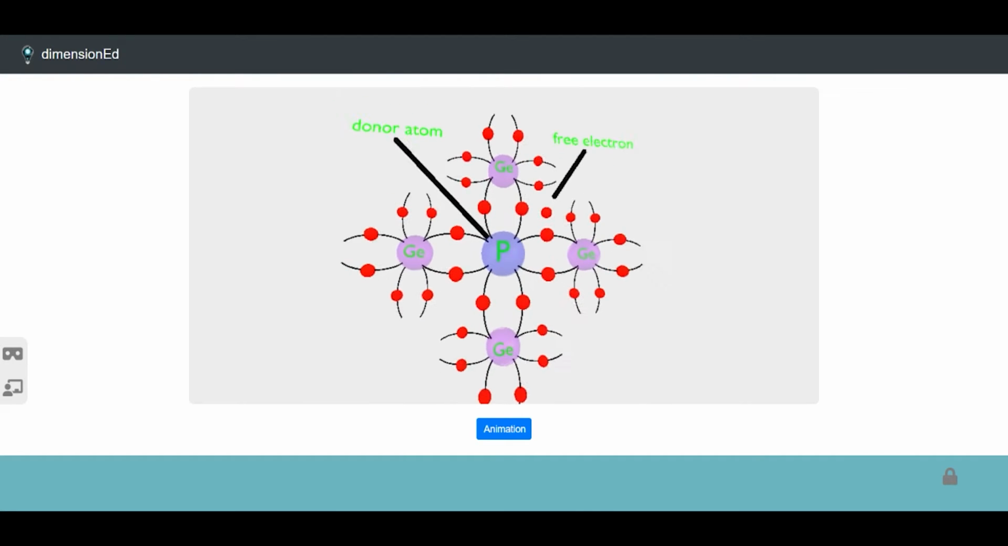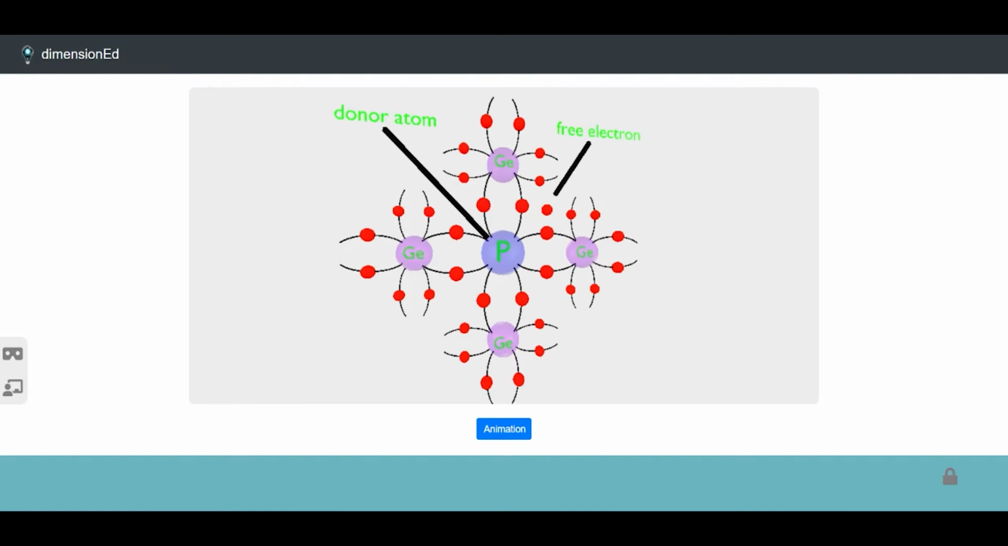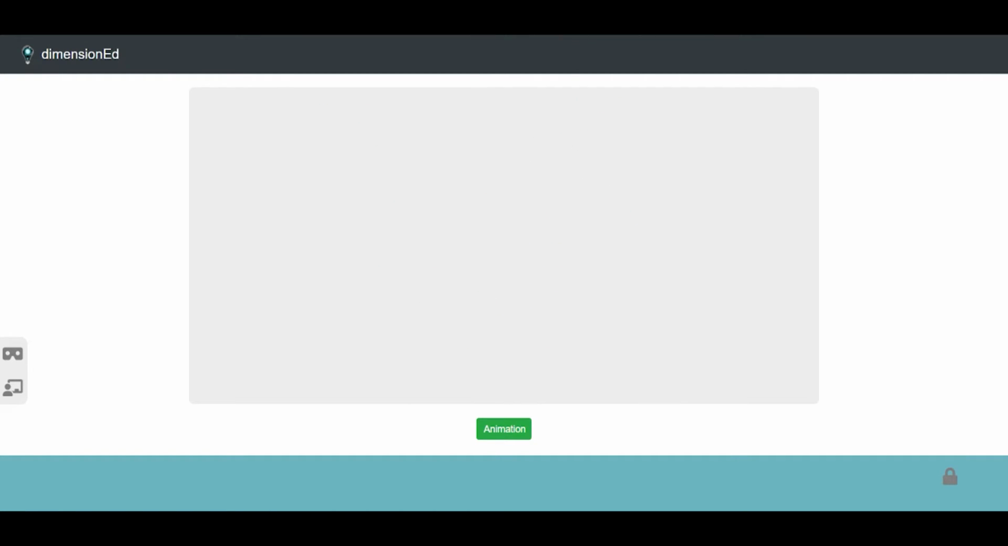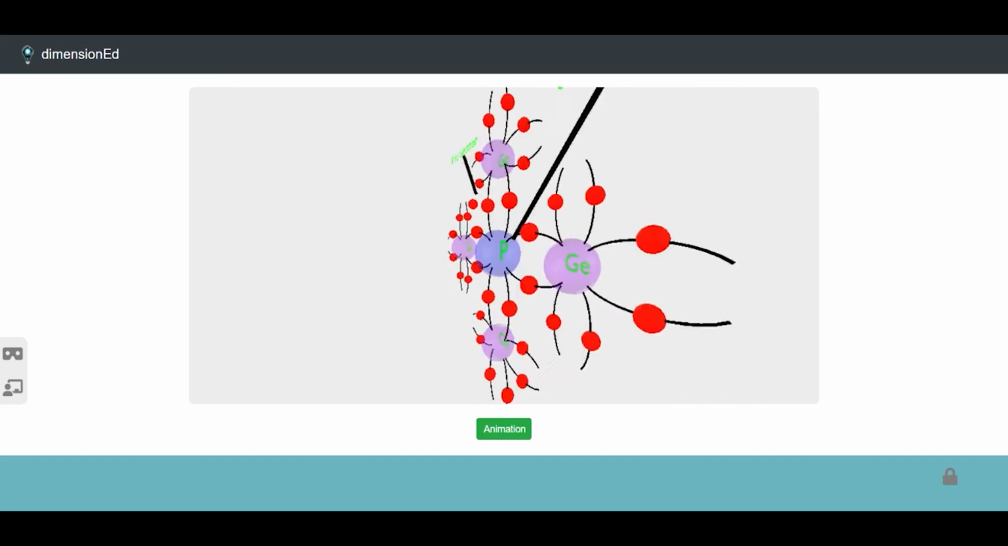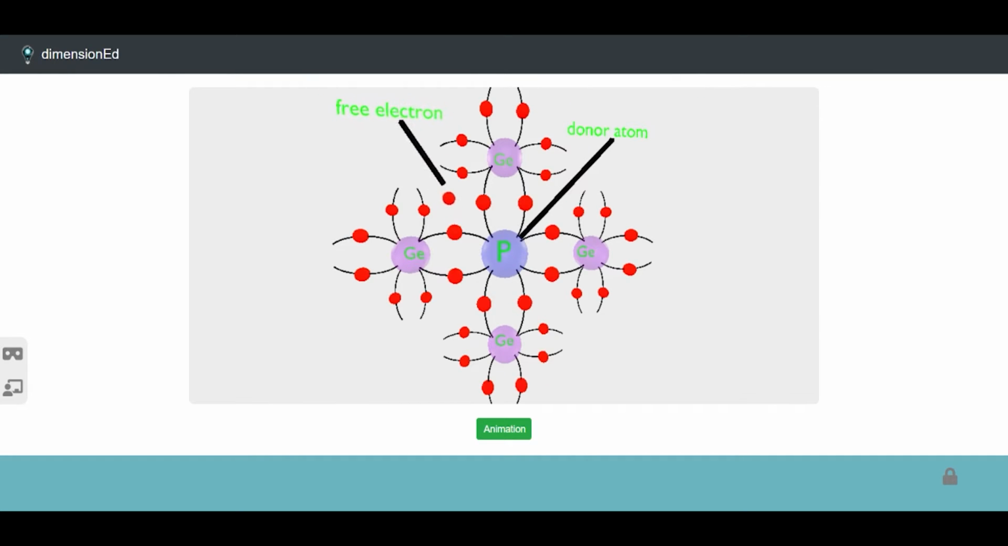Now, one way to do that would be to add an atom such as phosphorus. This phosphorus has a free electron. This free electron is just roaming around in the lattice, and this electron will be the one that is going to carry the current. This is what we call an N-type semiconductor because it has an extra electron, and electrons are negatively charged, and this makes the whole lattice negatively charged.